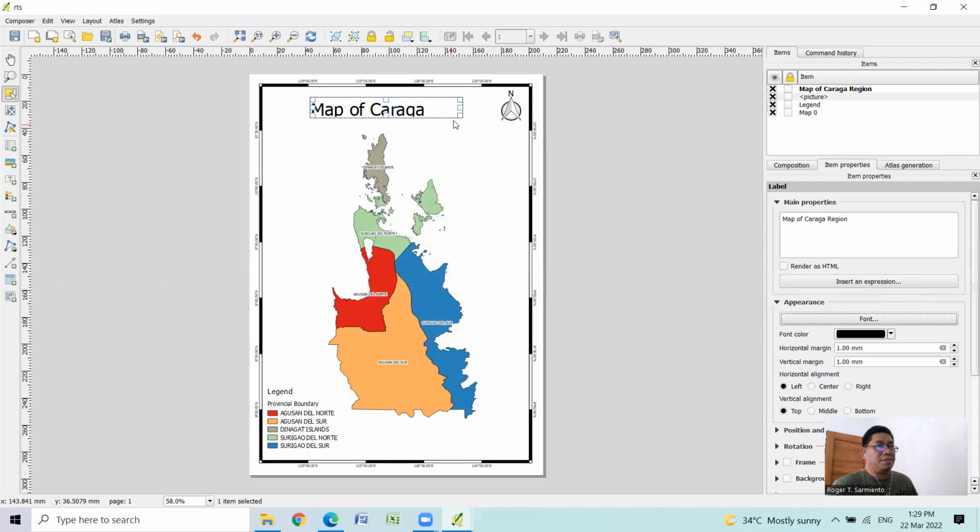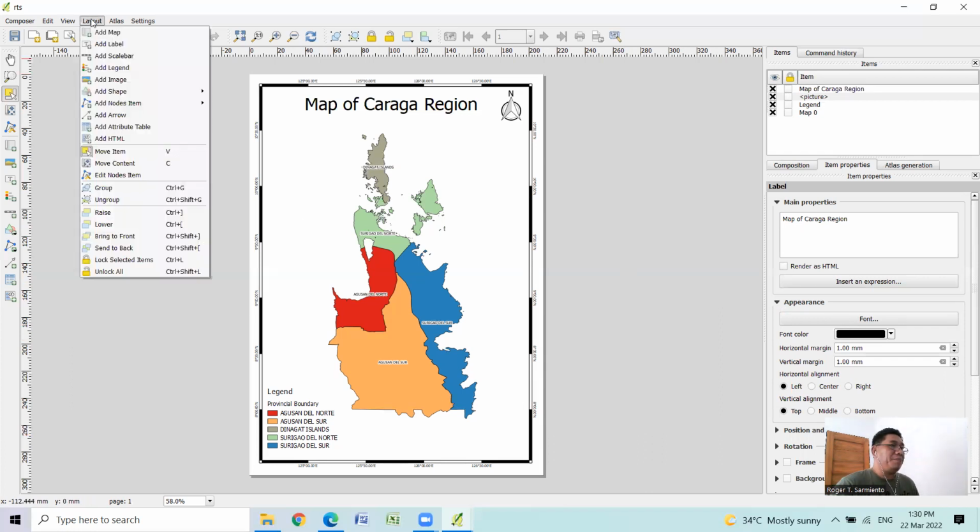Okay, it's quite large. And drag and then position the box. So you can use the guidelines to position. Okay, map of Caraga region, etc. Okay, that's more parang okay na to. Then lastly, you write your name.